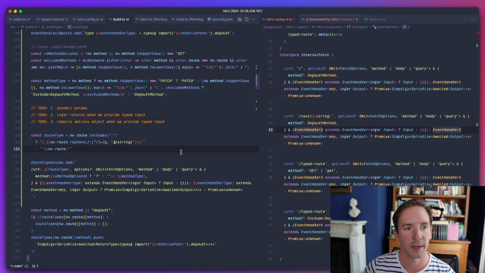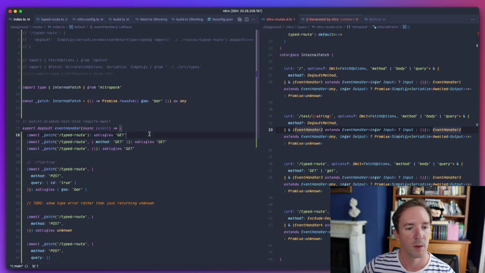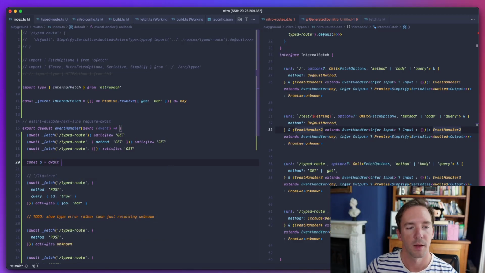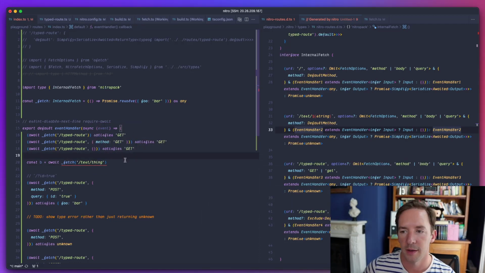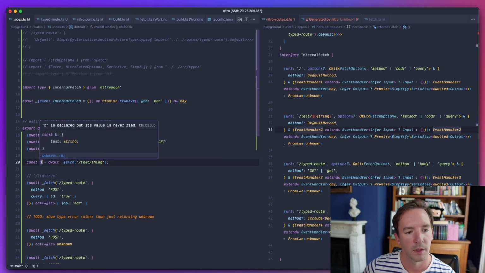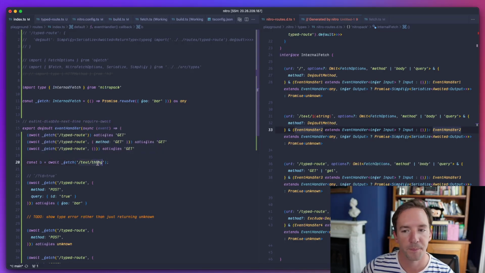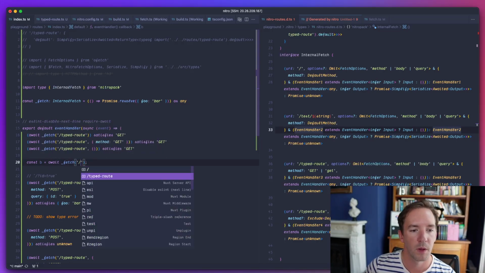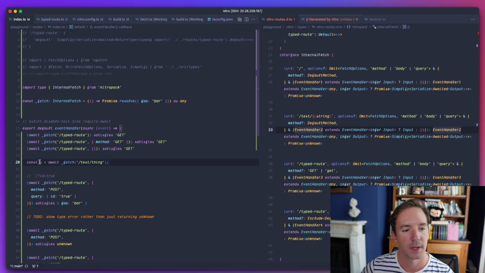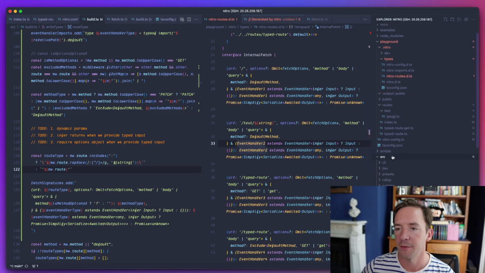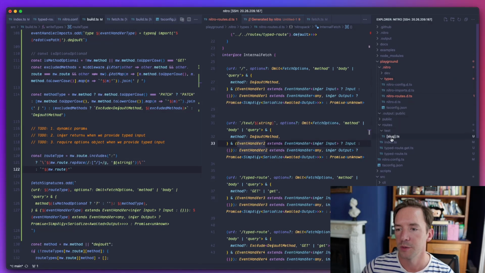which is perfect because now I can do something like this. I want to fetch test thing, and it's not working. Oh, it's the colon. And it's working. Okay, so that's great. Oh, it's not giving me completion, but it is working as a type param.